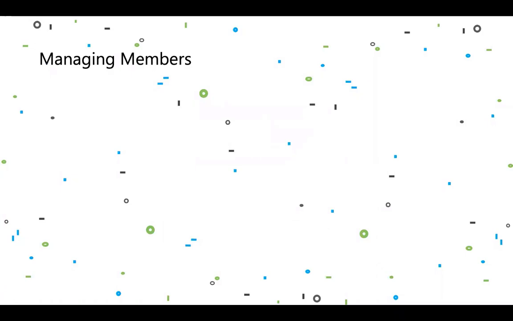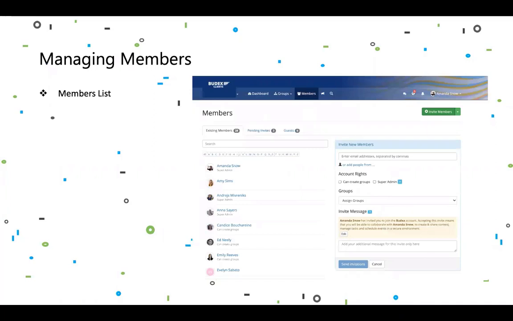So first we're just going to take a look at managing members. This is what we call the members list in Clinked. Here is where an account administrator can manage and invite members from an account level. Members can also be invited at group level, but if you're the super admin and want to do it from an account level, this is where you would go.